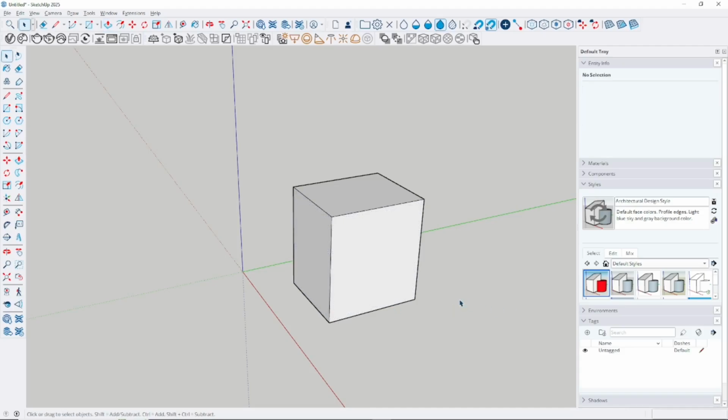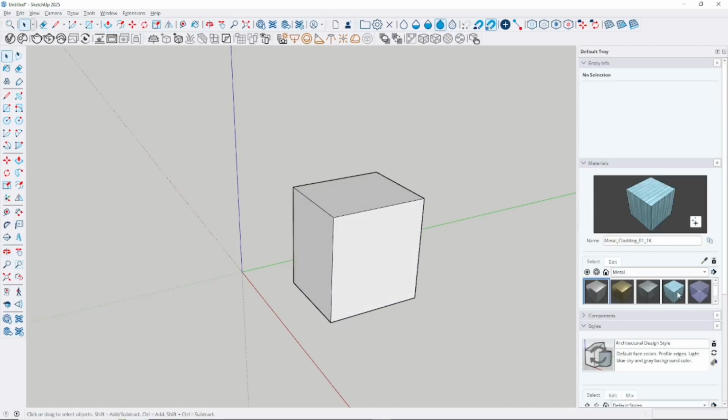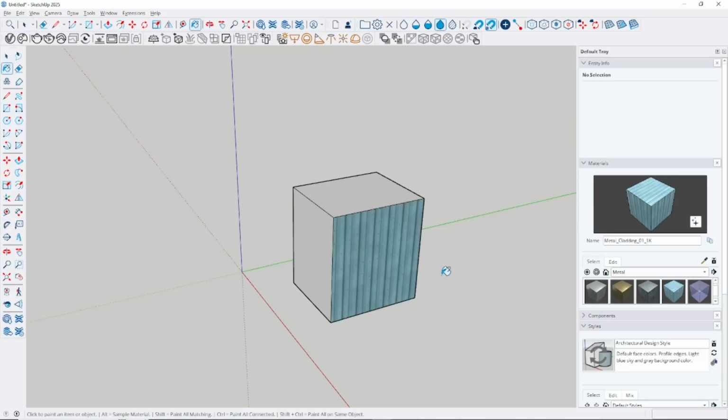Now I will insert material. You can go to Materials, and I will use this material. You can apply it to the face of the object.